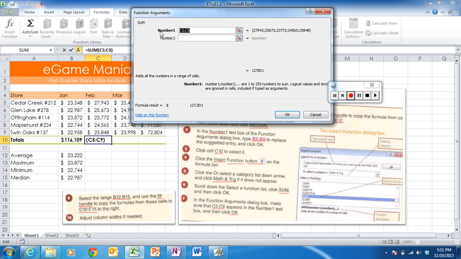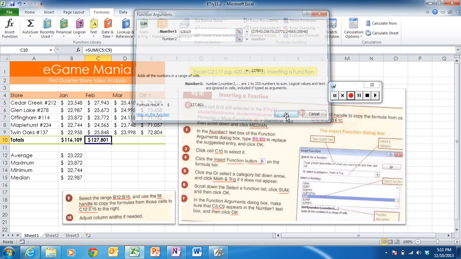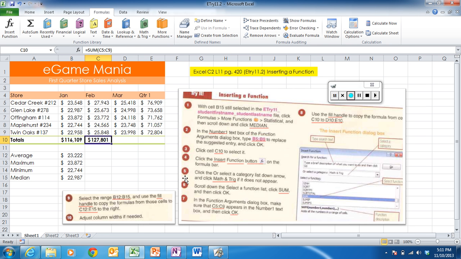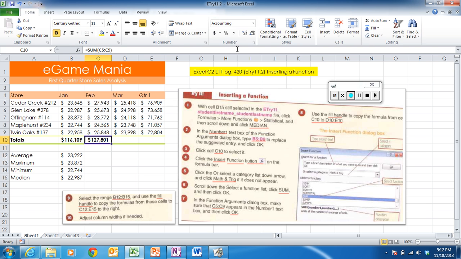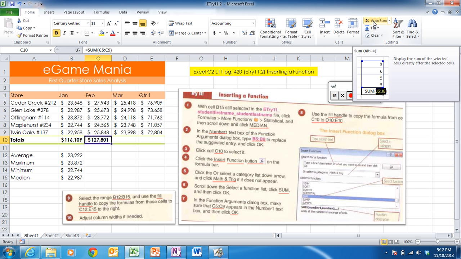Okay, then we have the Function Arguments dialog box. We're going to make sure that C5 to C9 appears, which it does, as you can see, and then we'll just click OK. Okay, notice that they're just trying to show you in this step how to access some of the same functions that we were already accessing from the Home tab, from here in the drop-down menu. Remember, we were already accessing the SUM, and if you notice, there is a shortcut to the SUM function, which is the Alt and the equal sign.